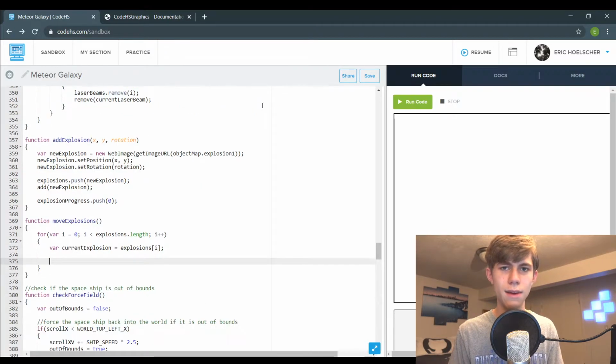All right, and the next thing I'm going to do is move the explosion. So current explosion dot move. So this is going to be scroll x minus last scroll x, and then scroll y minus last scroll y. So the difference in scroll x and scroll y.